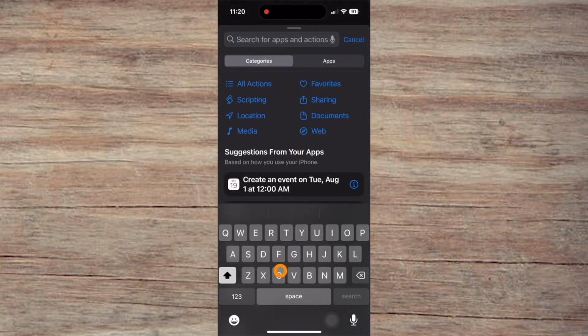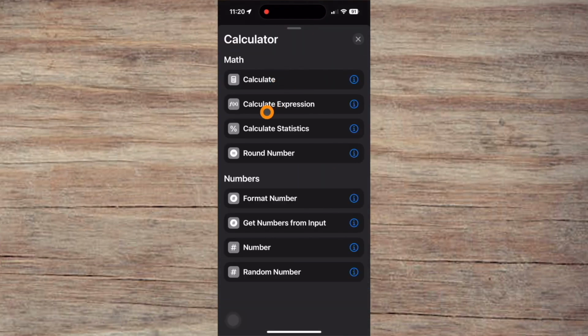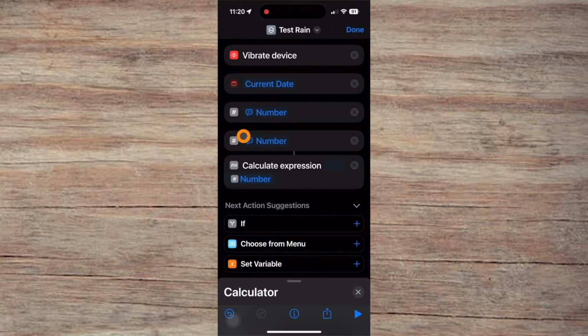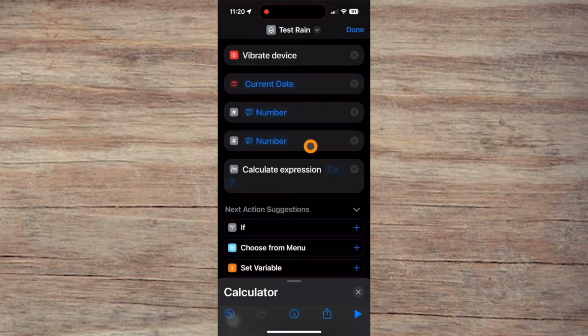Look up the calculator, and we'll do calculate expression to kind of show you the options that you can do. We need to take this number here and clear the variable. And you can kind of see it's faded out. You can add any kind of equation you want.